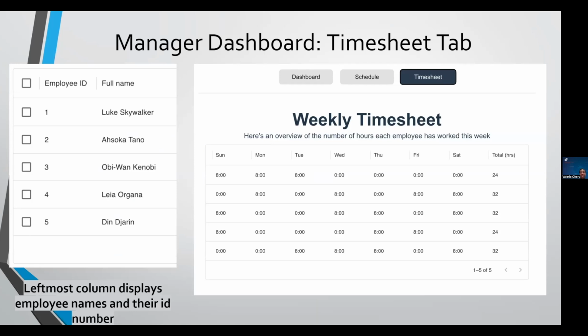Next, I'd like to show the timesheet tab, which will show past and future shifts for each employee. To the left of this table, it will show each employee and their employee ID associated with them. Next to their name, it will show the hours worked or hours that they will be working within a 7-day period. By default, each day will have 0 hours scheduled until the work hours have been populated from the back end. And as manager-specific functionality, they will also be able to manually input hours for a specific employee.